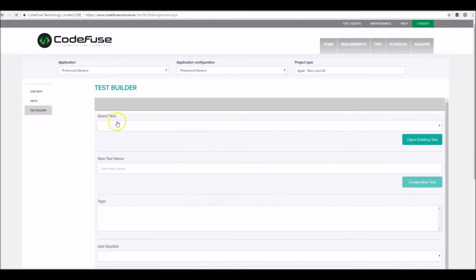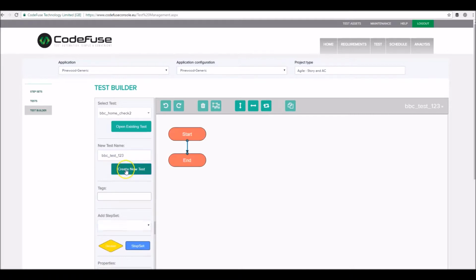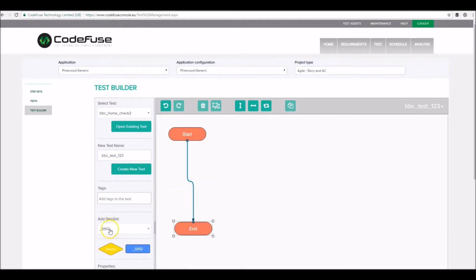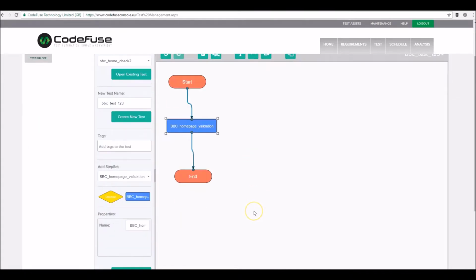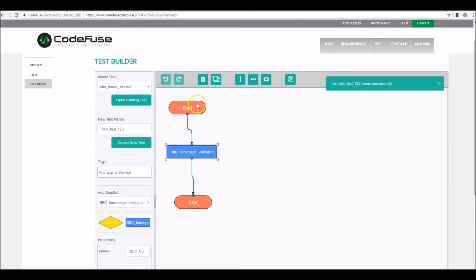So the first part of our demonstration here will be we can create a new test, and the test will simply have one step set in it, which was the step set that we just created. So this is a very simple test that goes in and checks the text of the BBC News tab and clicks on that tab. Now what we're trying to demonstrate here though is the reuse of those step sets.